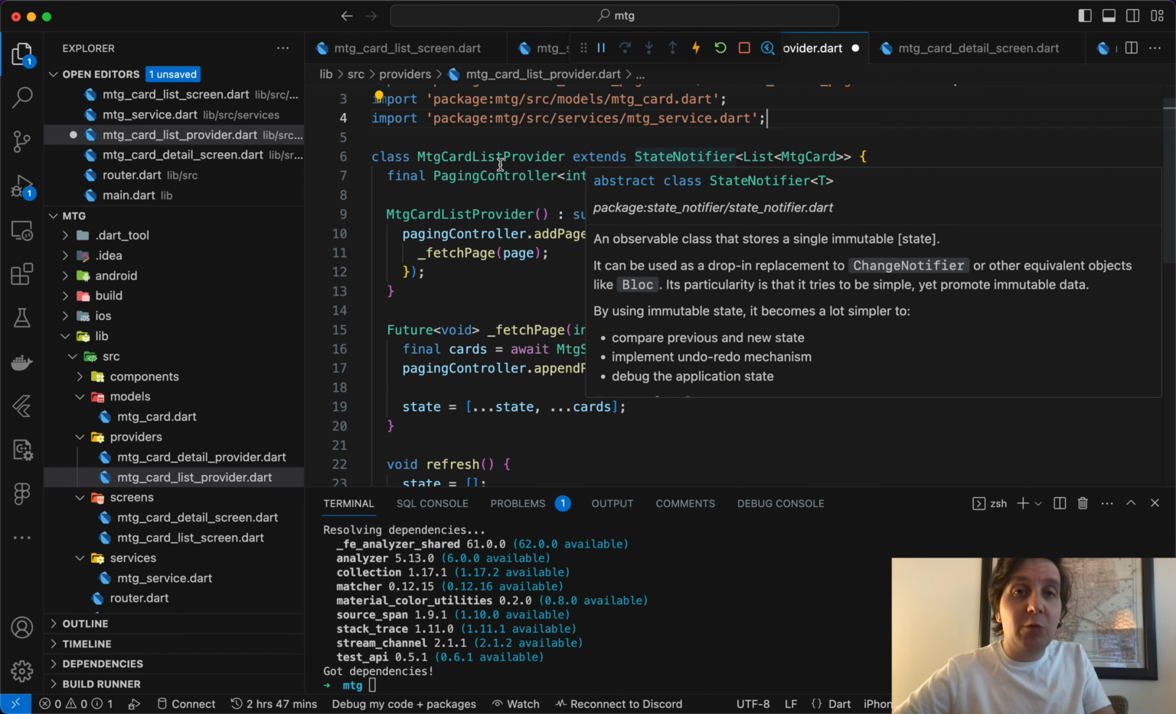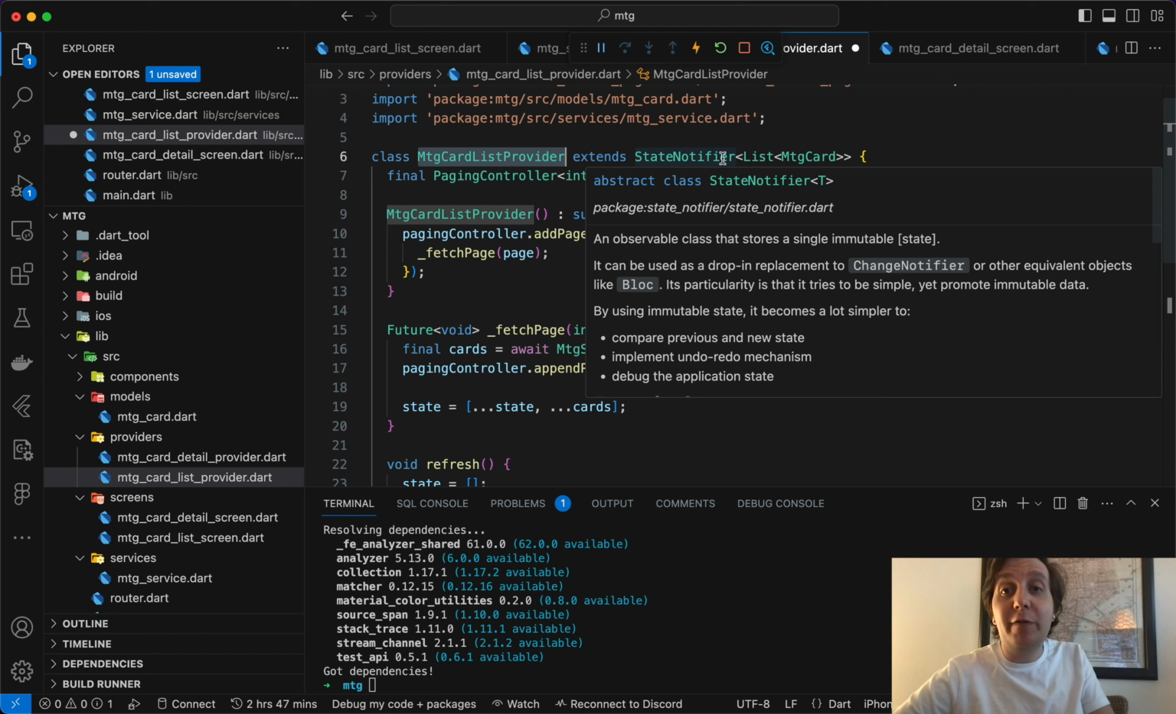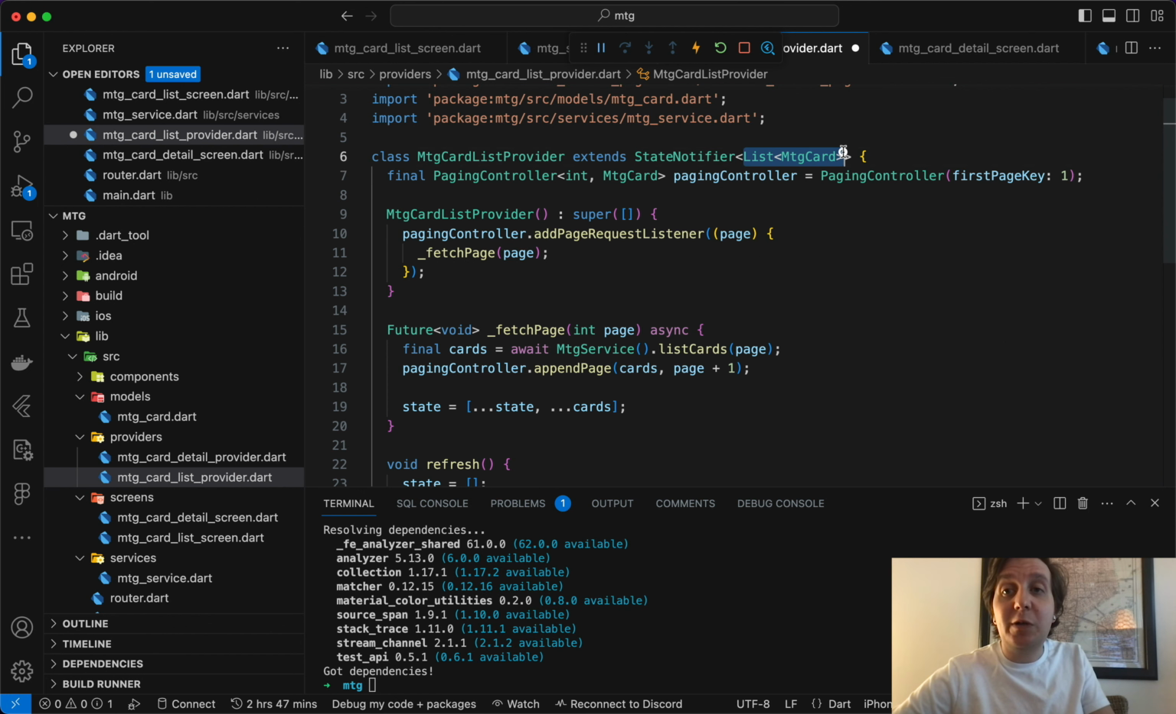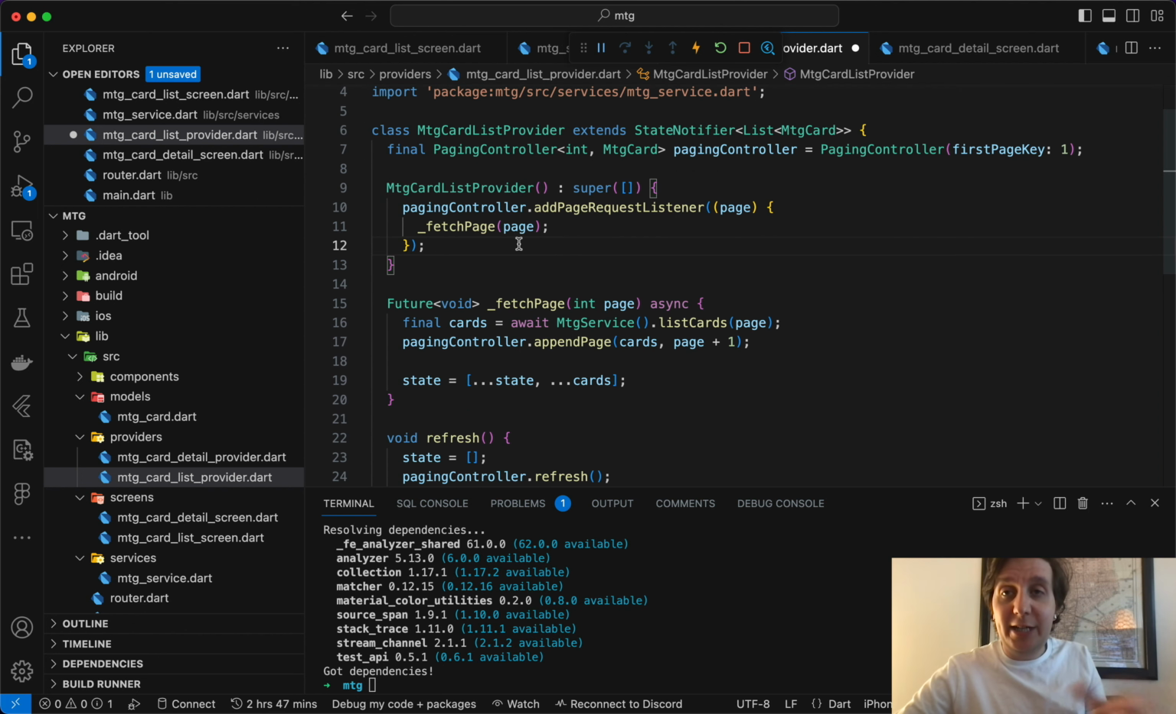Now, the way this is going to work is we're going to create something called an MTG card list provider. It's going to extend Riverpod state notifier, and the state is going to contain a list of magic cards. Then when we construct this, we're essentially going to want to instantiate our paging controller, which is something we set up here. And this paging controller is part of this scroll pagination library, and it essentially takes care of all the annoying things about detecting, oh, we got to the end of the page, let's load more.